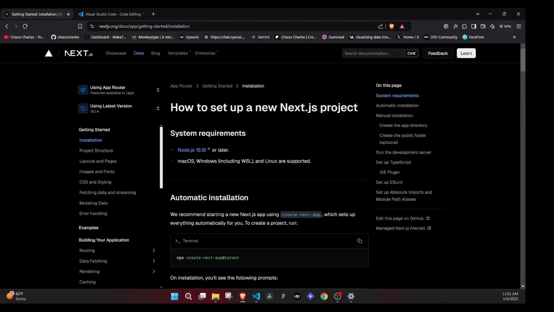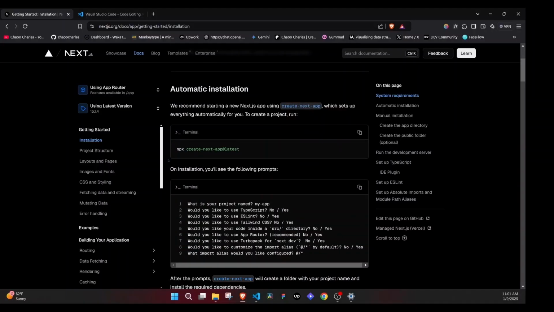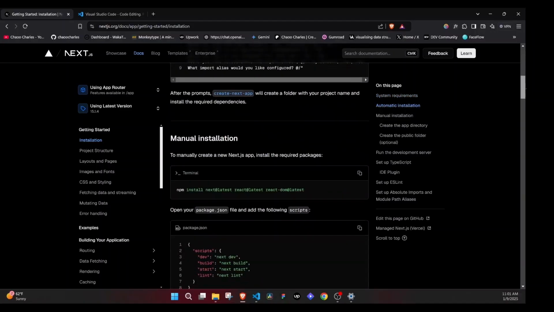Now let's go ahead and create our new Next.js application. So still on installation, if I scroll down here, you'll see we have this one command which we can run to create our application, and then we'll just answer a few questions. But we also have a manual way of creating our application where we install things step by step.